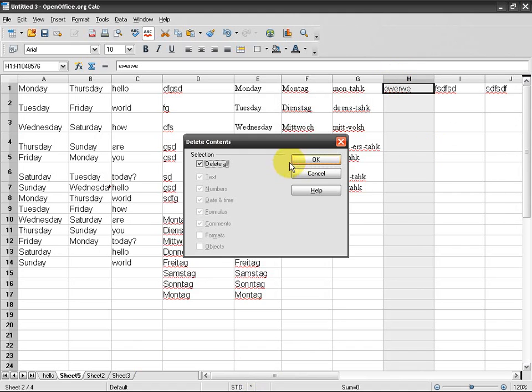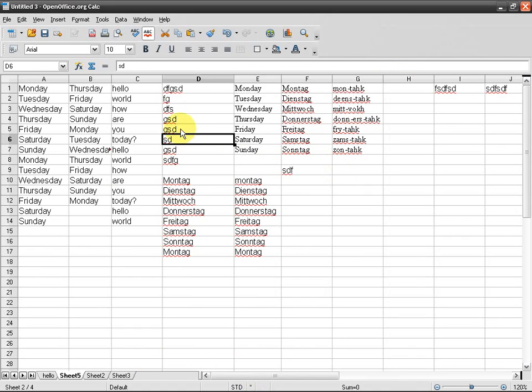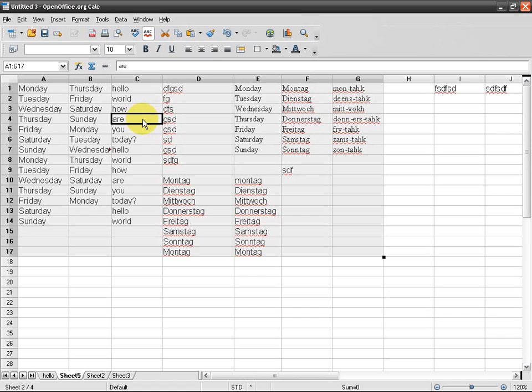Delete contents. Again, I let the cursor here. I click and then Control and the multiply button, and there you go.